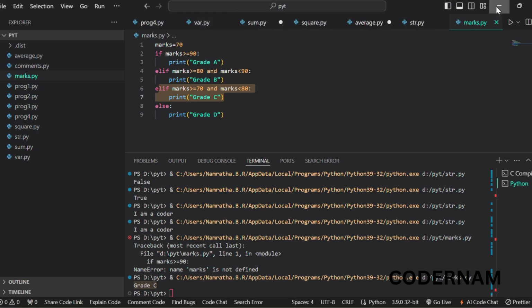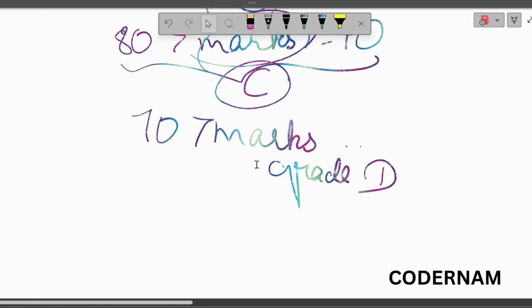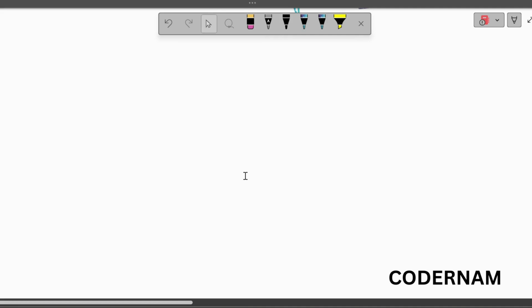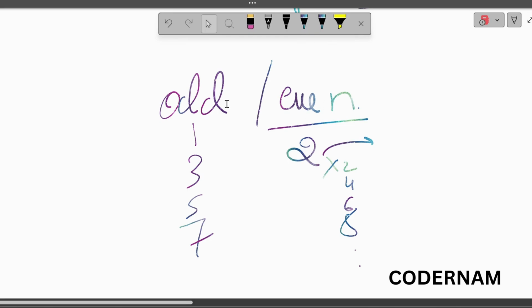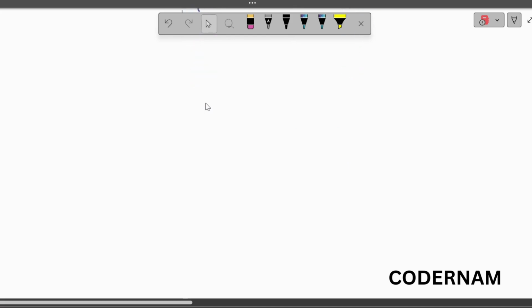So now let us take some practice problems, wherein you write a program to check if the number entered by the user is odd or even. We all know even stands for the multiples of 2 and above, like 2, 4, 6, 8, and so on. Odd numbers are 1, 3, 5, 7, and so on. So you have to create a program which is able to check if the number entered by the user is odd or even. Have a try and let me know if you can't solve it.